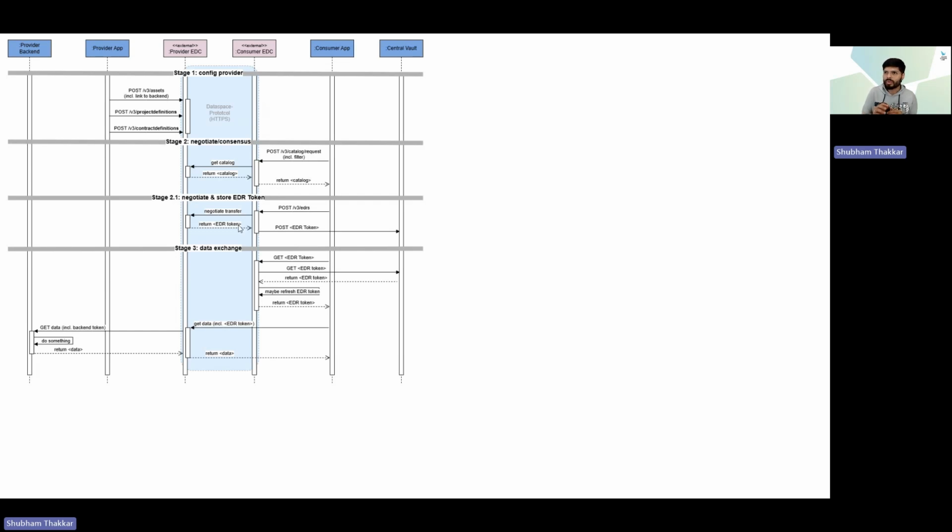When the consumer makes the EDR request, the contract negotiation and the contract agreement start. If the contract agreement succeeds, it moves to the next step. The next step is that he gets the transfer process ID, and based on this he can finally get the data which the provider shared with him.